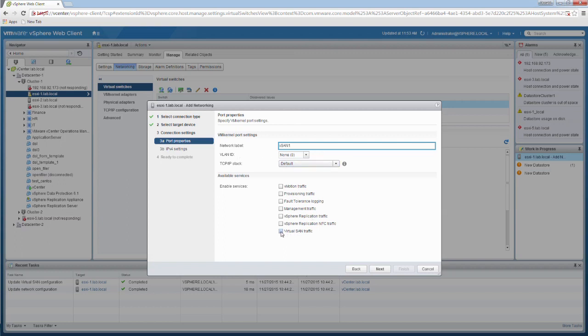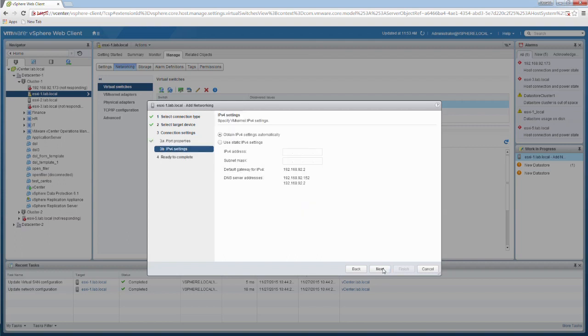And at the bottom here, for enabled services, we would want to enable our virtual SAN traffic on this VM kernel port. Okay. We would want to manually set our IP address for this VM kernel port. So I'll just set this to automatic for now, since we're not actually deploying this.